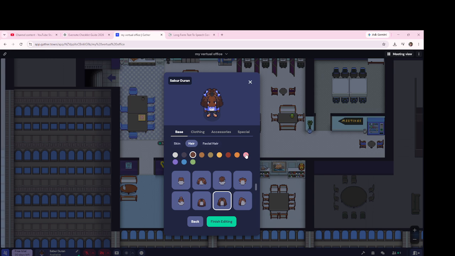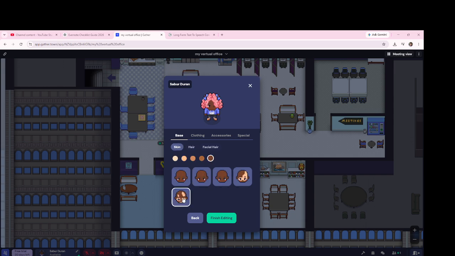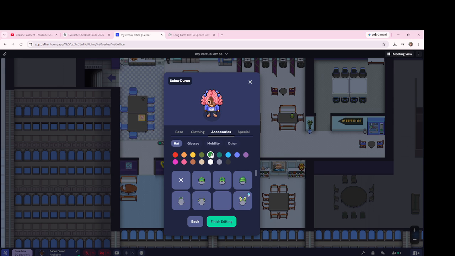Now go to the Clothing tab. Here you can change your outfit and give your avatar a different look. After that, open the Accessories tab. You can add items such as glasses, hats, or other accessories to personalize your avatar even more.